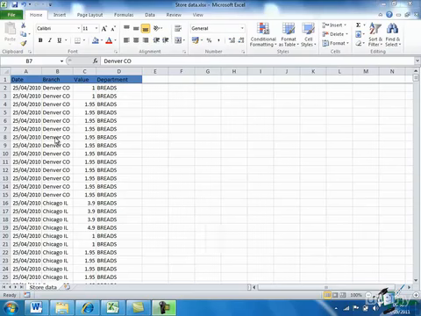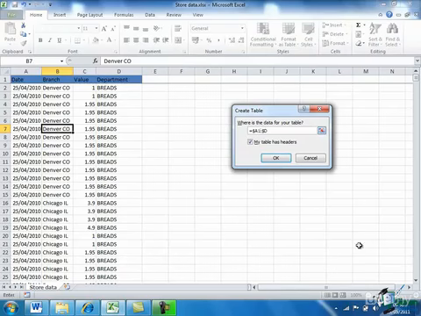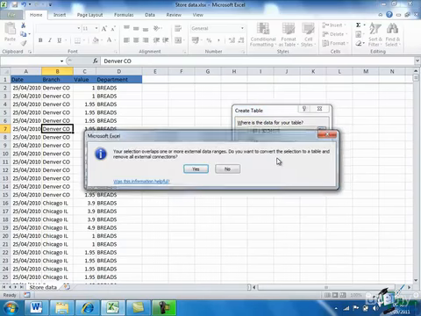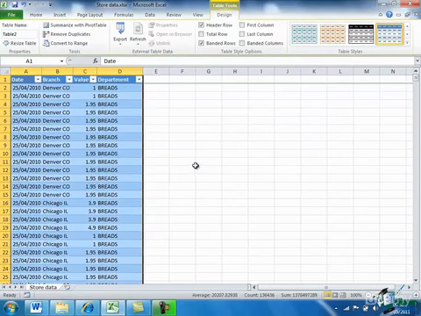Quite easy to put your data into a table. Just click somewhere within the data and then use Control T. In my case I know that I've actually got an awful lot of data here, so my range is A1 to D34109. As you can see, I have a lot of transactions. Check the box My Table Has Headers, click on OK, convert the selection to a table, yes. There we are, and I've now got a table in place.